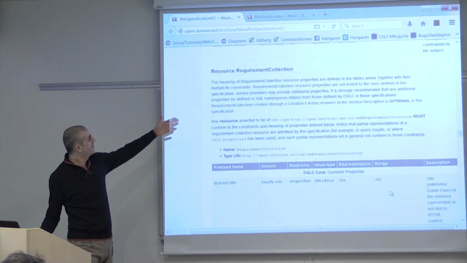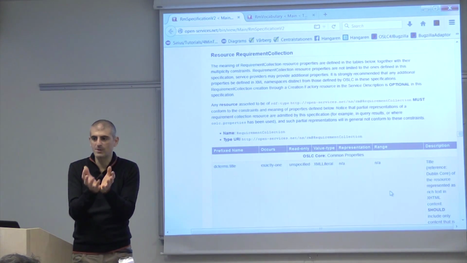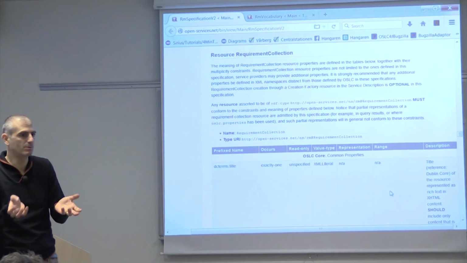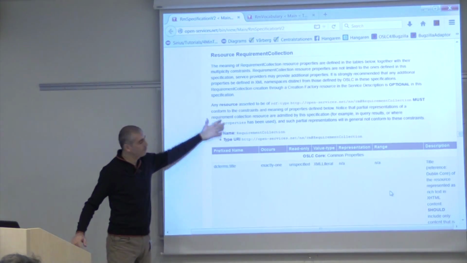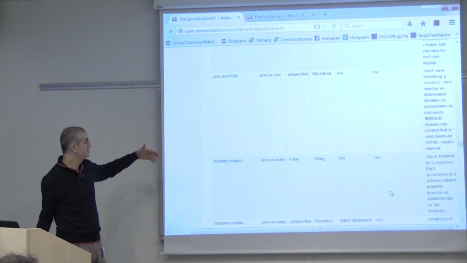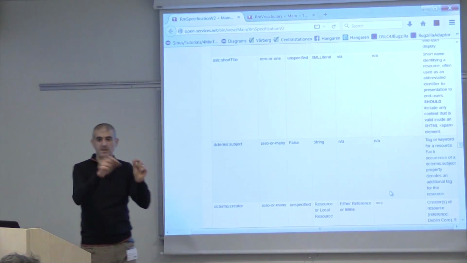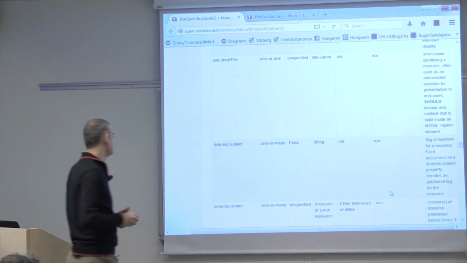Another resource they've defined here is this resource collection. Generally when you work with requirements, one requirement doesn't make sense. Maybe you have a module of requirements or a collection of requirements. And then they have a requirements collection resource, which has its title, description, etc. And I assume one property would be the set of requirements within that collection, which would have their own URI, etc.